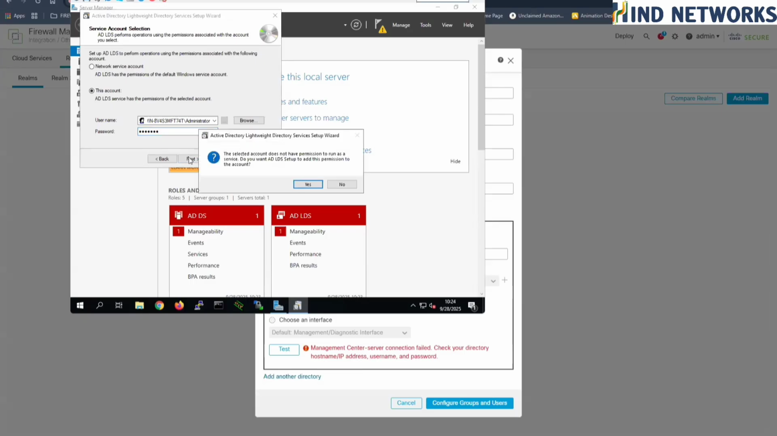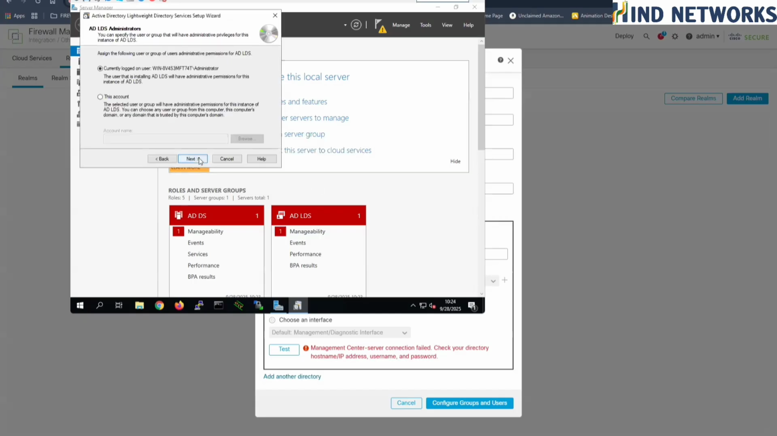Next. Okay, the selected account doesn't have permission to run the services. Do you want to LDAP and add this permission to this account? Yes, please. Currently logged in as this. Okay, yes.